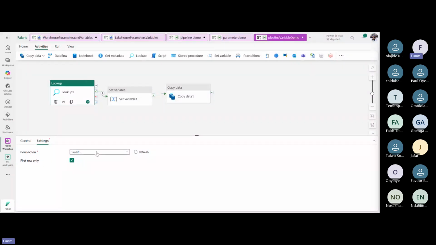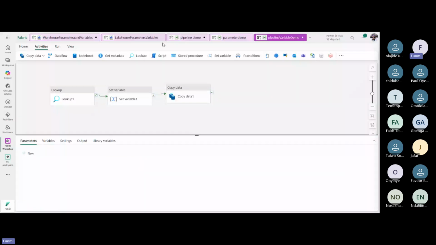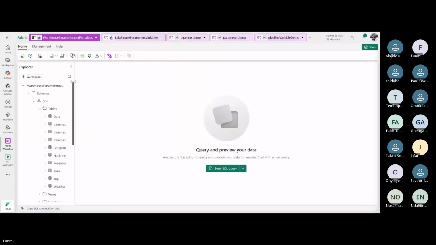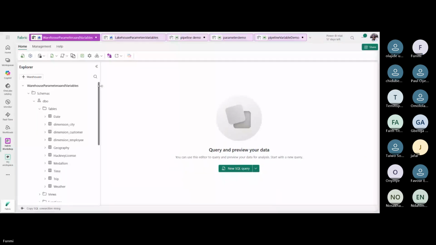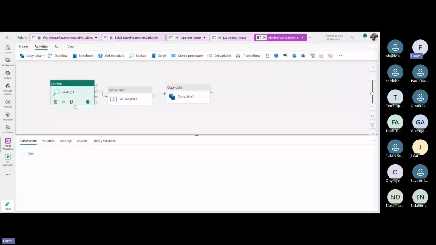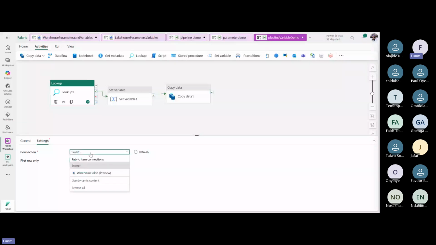So our connection is, let me check. Okay, I think we have it now. I wanted us to use a lakehouse, but I don't want to go to that because when you select a lakehouse here, it won't give you the option to enter a query. You have to use the SQL endpoints of that lakehouse.